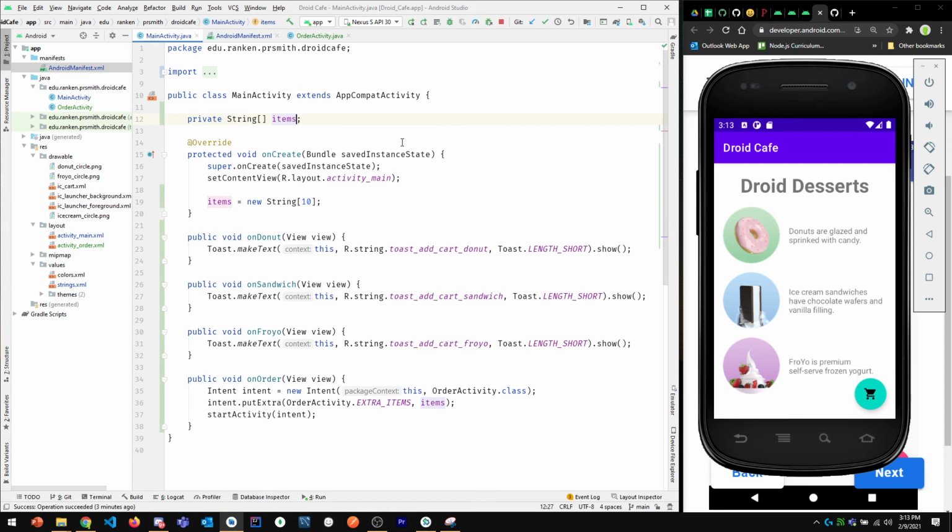Now, one of the issues I have here is I want to be able to add things into my cart, but the problem with using a string array is I have to resize the array every time I add a new thing, or I'm going to have an upper limit. But I don't want an upper limit. So what could I use instead that would mean I don't have an upper limit to how many things I can add? A list. That sounds good.